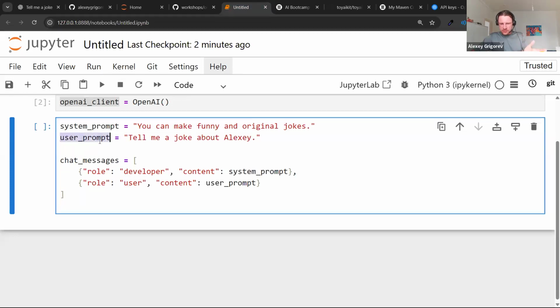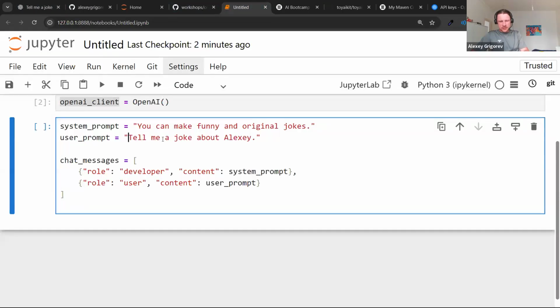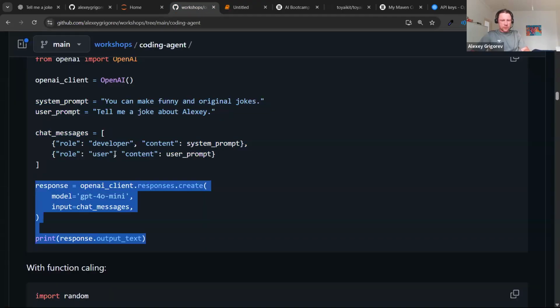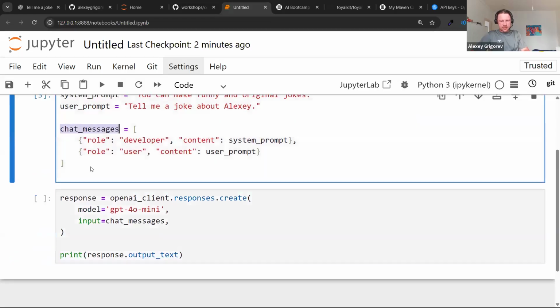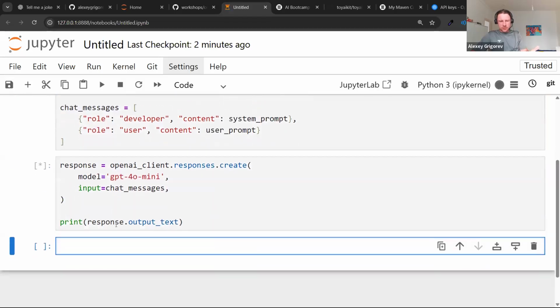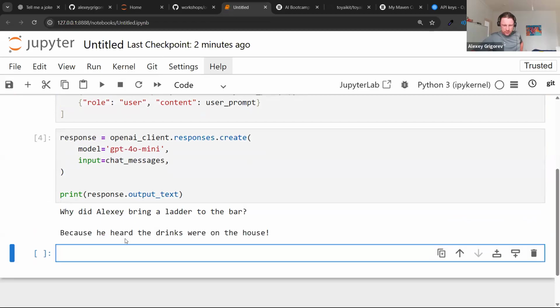So this is how we define it: user prompt or user message. We tell the system what kind of behavior we expect from it, and then this is what I write. Here I wrote, tell me a joke. But here I write, tell me a joke about Alexei, right? And then we send a call to OpenAI. This is how we send the call. We send these chat messages, and we get back a response, something similar to this, right? Let's see: why did Alexei bring a ladder to the bar?